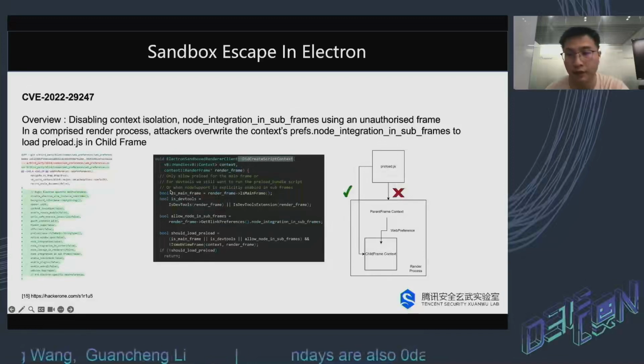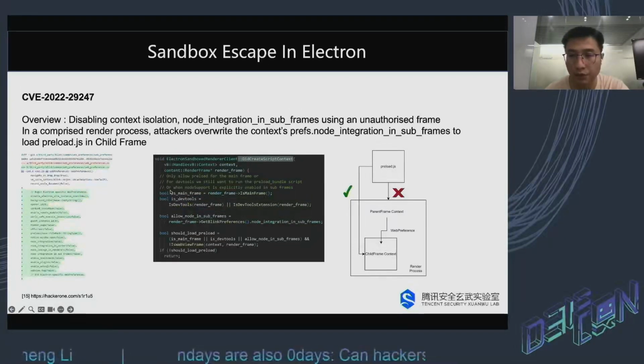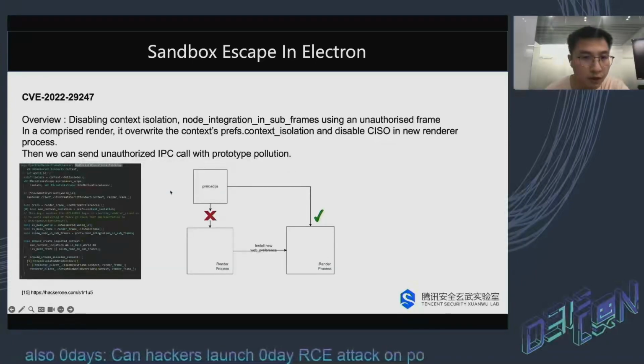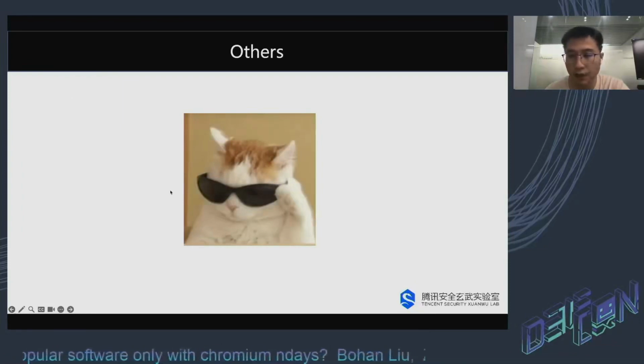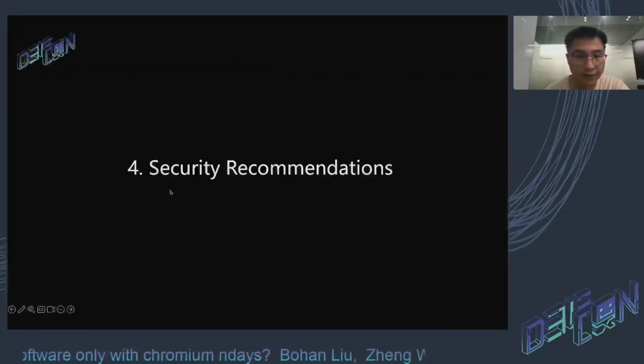At Black Hat USA in 2022, a sandbox bypass method was demonstrated where the renderer process could load the preload.js file in a child frame by overwriting the nodeIntegrationInSubFrames member of the web preferences of the context. We can also overwrite the context's contextIsolation preference and disable context isolation in a new renderer process. Then we can send an unauthorized IPC call with prototype pollution. We also found some interesting and wide-ranging issues with the second model, but since the vendors are working on a fix, we will share the details when it's fixed.